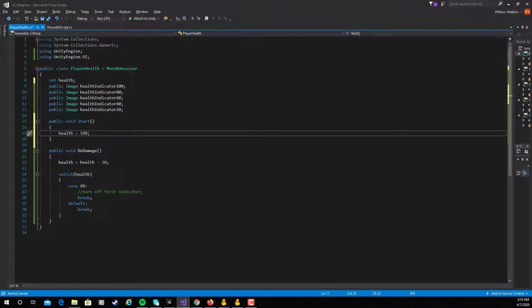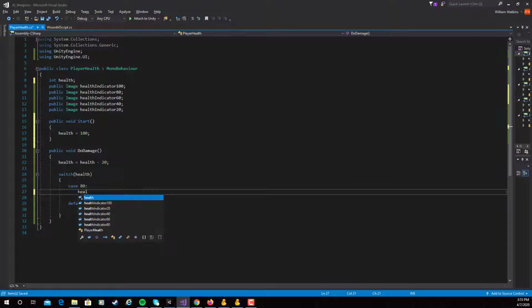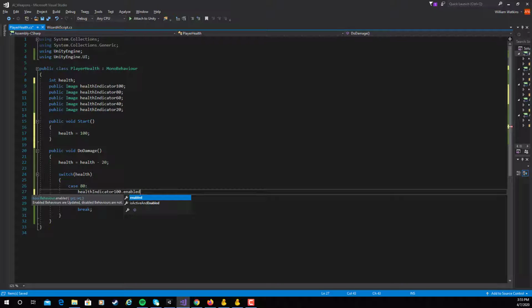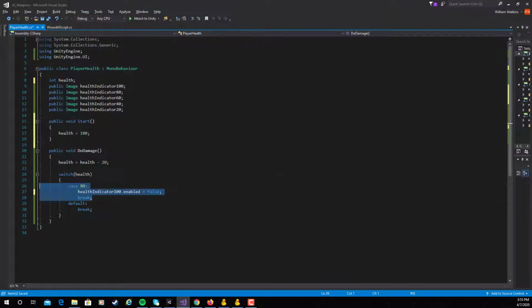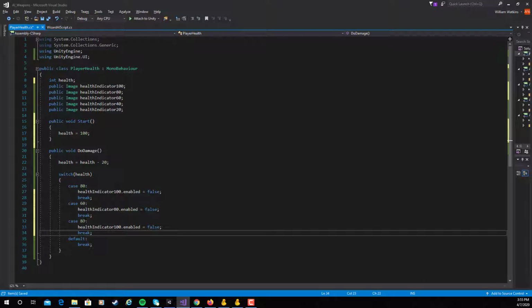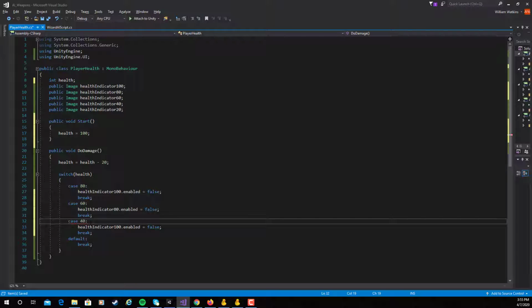Okay, so it starts at 100, and when we lose 20, in the case that it's 80, all I want to do is take health indicator 100, and I'm going to use enabled because it's actually a component, and we'll make that enabled equal to false. And then in each of these, we'll just start breaking that down one more. So when our health is 60, then I need you to take the indicator that was 80 and turn it off. When the case is 40, then take 60 and turn it off.